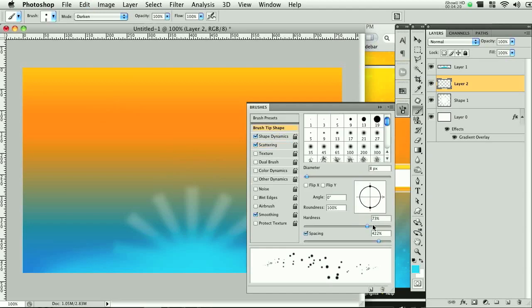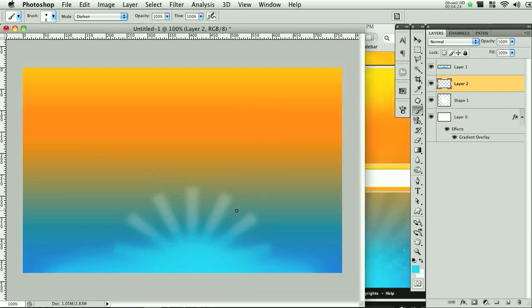And scattering, I have it all the way full, count is on 3. Let's go back to here and make this hardness just a little bit harder. Something like that. So when you have that, you can switch over to white and just get the right size.